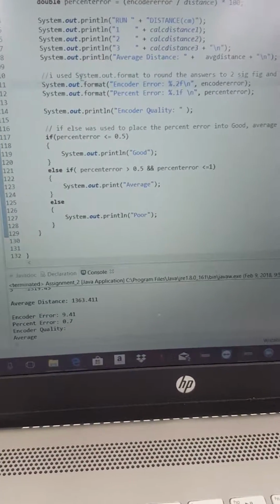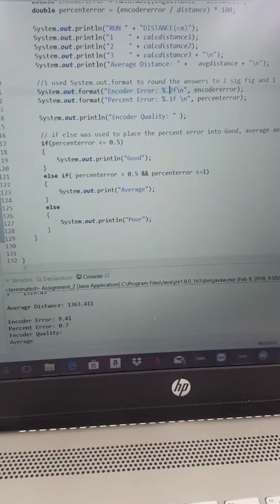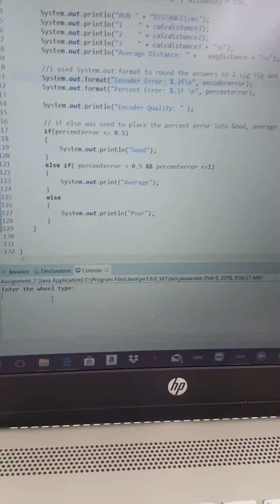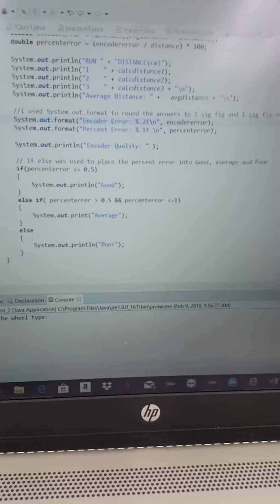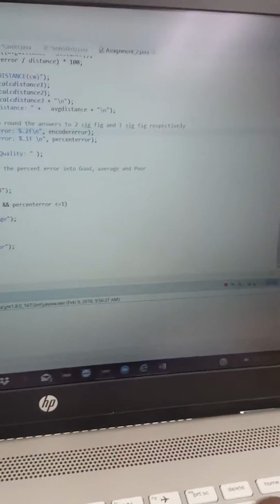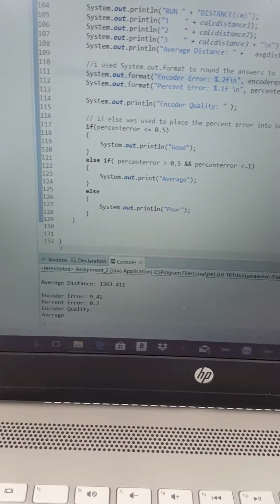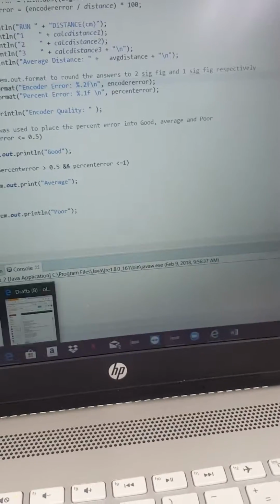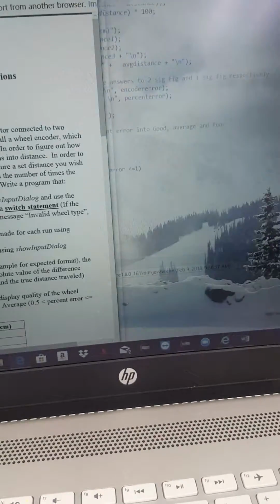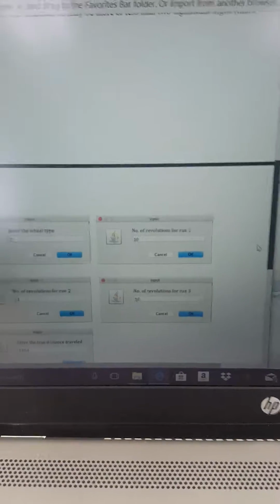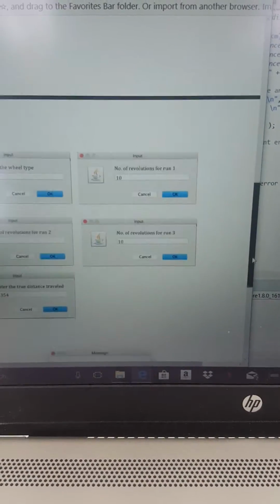So when I decided to run the code, I get this. According to the values given by the professor, row type 2, revolutions 10, then 11, the next is 10, and 1, 3, 5, 4, this was what I got, and this is the same as what the professor gave here. Exactly the same values and the same things.